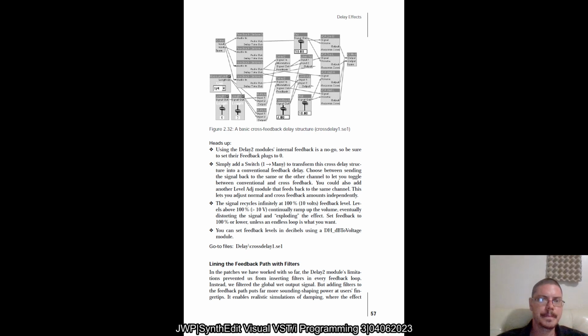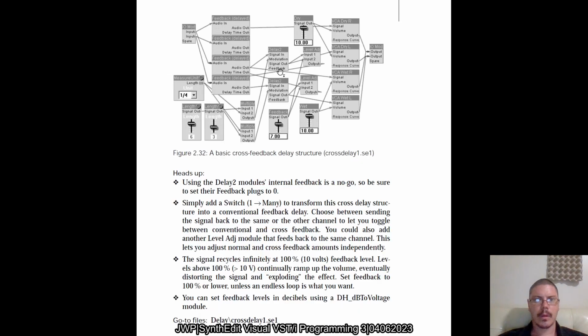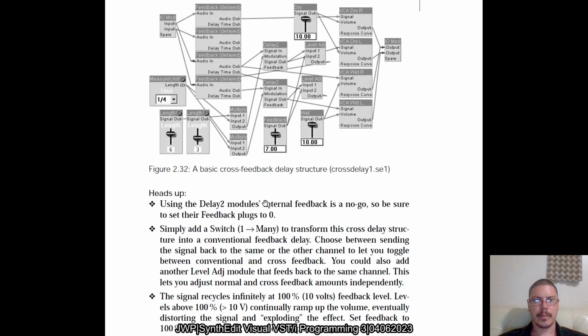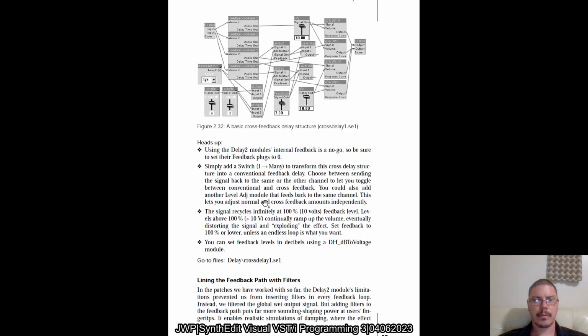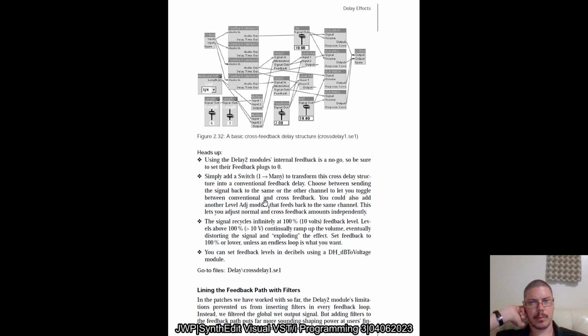Okay, so I'm not sure what it's talking about as far as setting the feedback levels in decibels. So that's probably this here. It would either be add or subtract. I don't know why we'd want to do that. So let's get to making this cross delay here.